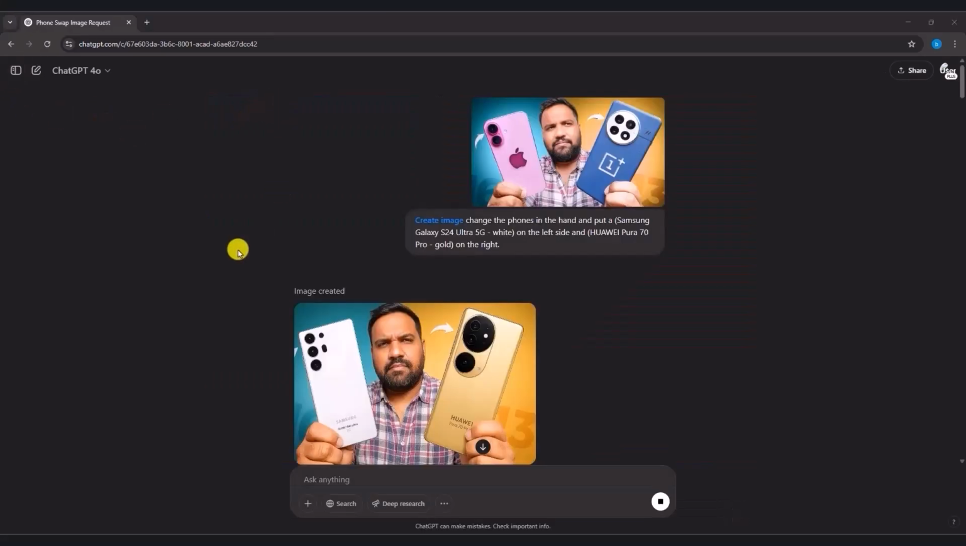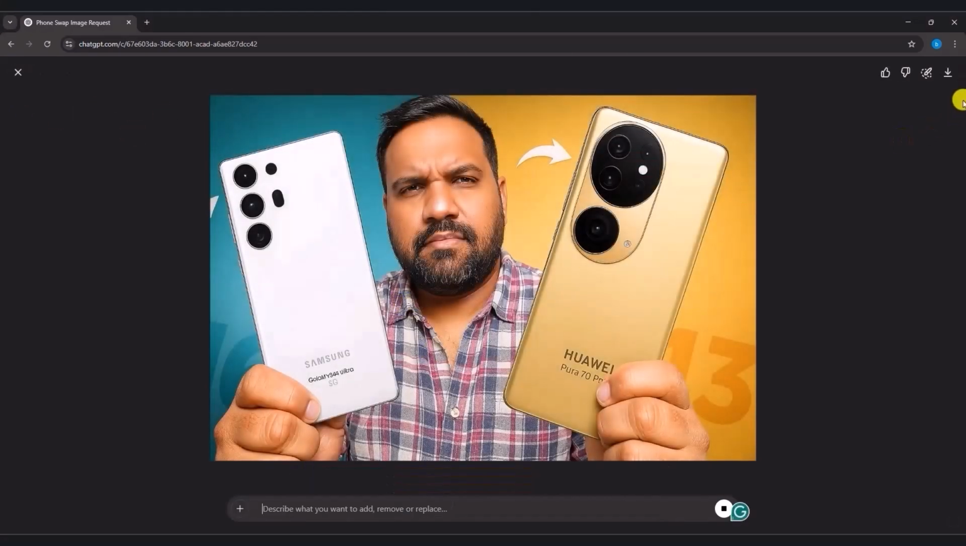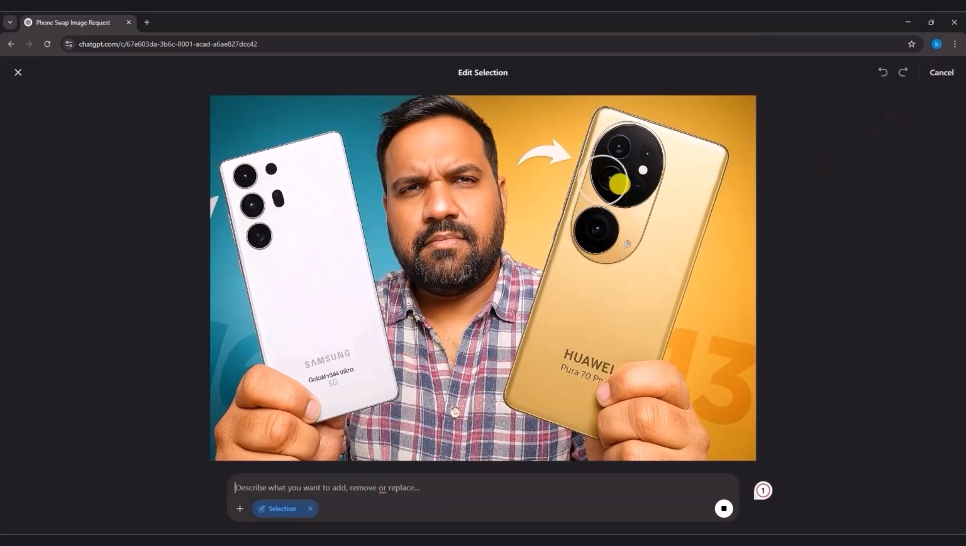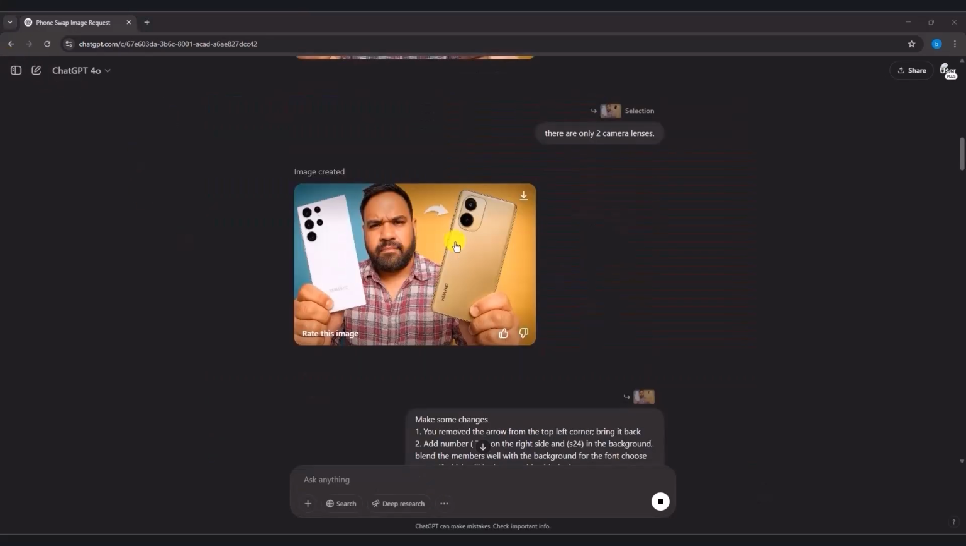So for doing that, all you have to do is click on the image, then choose this selection tool at the top. Then a brush looking option will appear right over here, as you can see. Now just simply highlight the camera portion. And then just simply type over here what type of issue you want to fix. Like for example, the Huawei phone only has 2 cameras. So just simply type that over here and then it will generate it or fix it, which you can see.